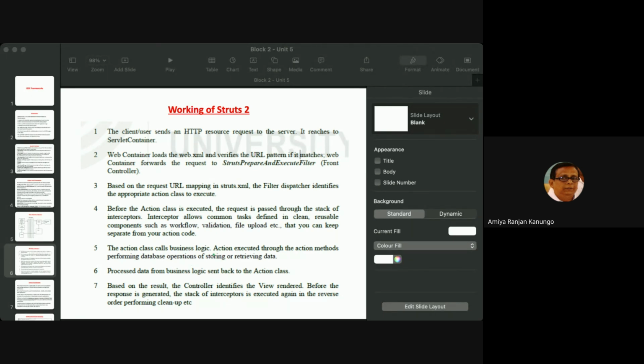In a view, technology can be used here, either JSP view technology or HTML view technology, whatever view technology may be used here. Then with another interceptor, the view is presented to the client. This is how Struts works. So Struts is a readily available framework that can be used for the purpose of developing web applications.